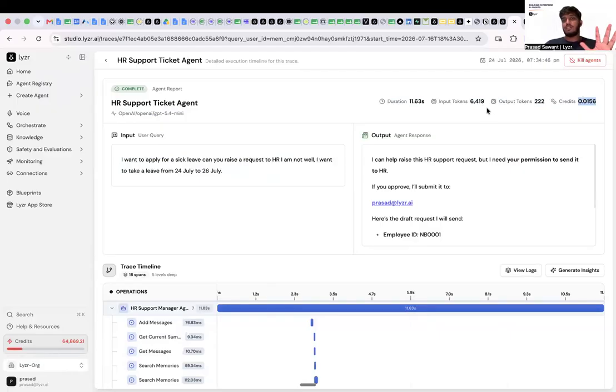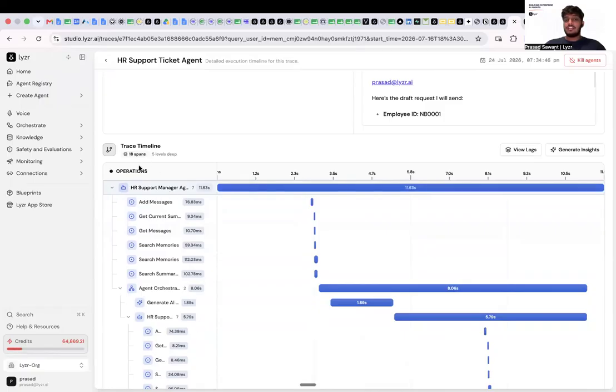But again, select your models appropriately. Don't use something like Fable 5 or GPT 5.6 to do some simple task, right? How much duration did your agent take? How many tokens were consumed, input and output tokens? How did your agent follow it, right?